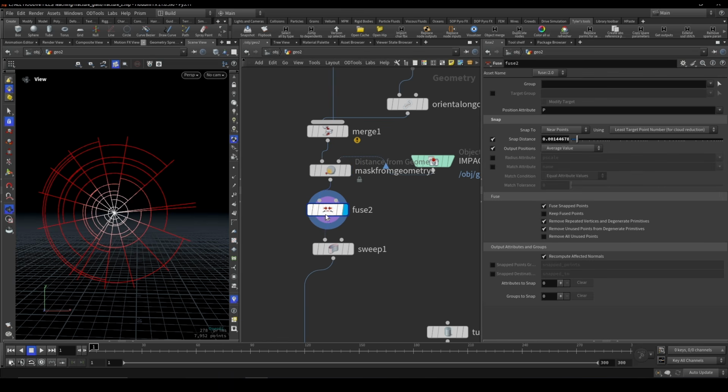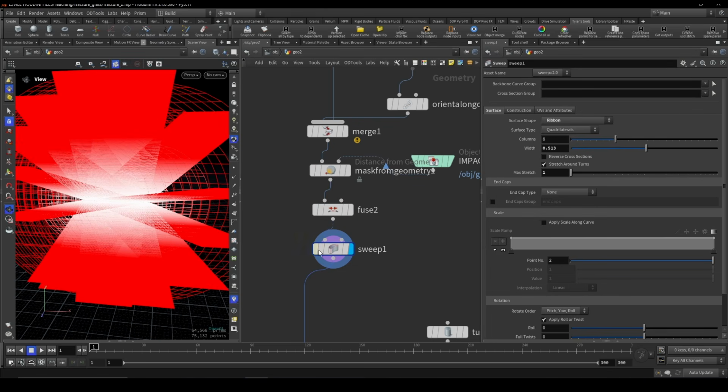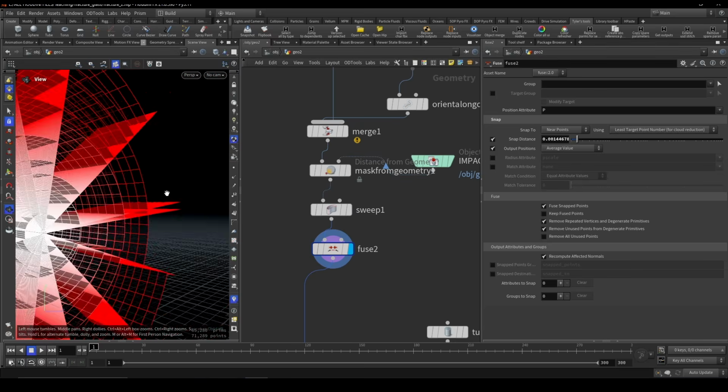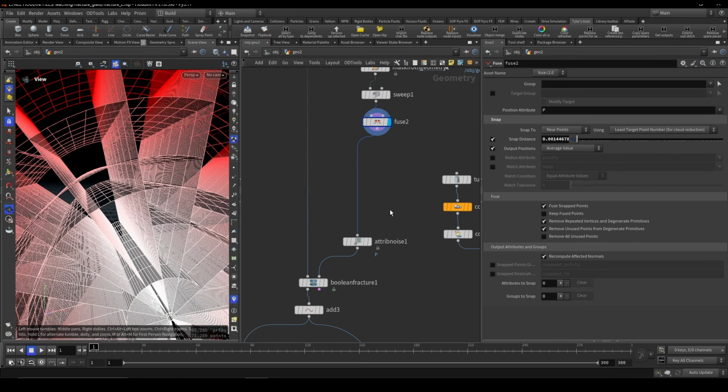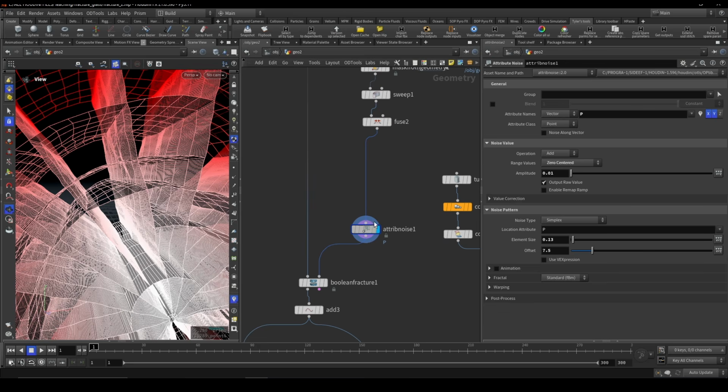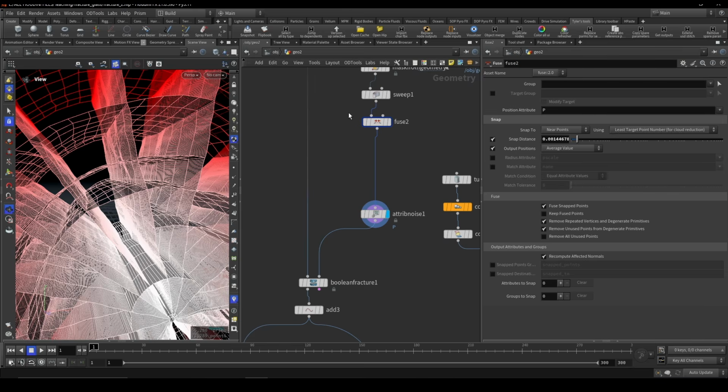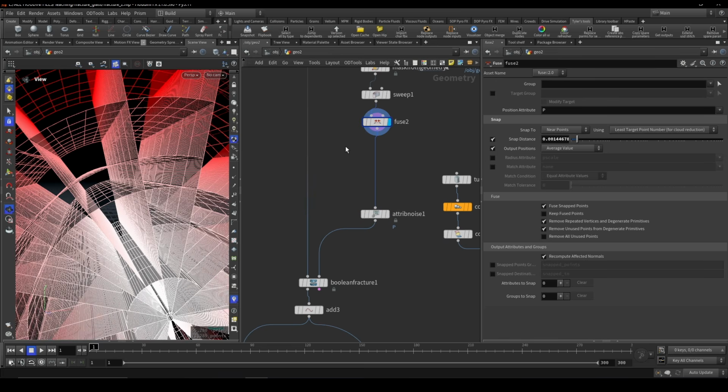Nope, we need to do the fuse before and then sweep. Oh, that's wrong. That's okay. I think it should work either way. It's just going to be fusing multiple points instead of just one set of points. And we do this. Let's see. Does that change anything? Yes, it does. Wow. Actually changed a little.